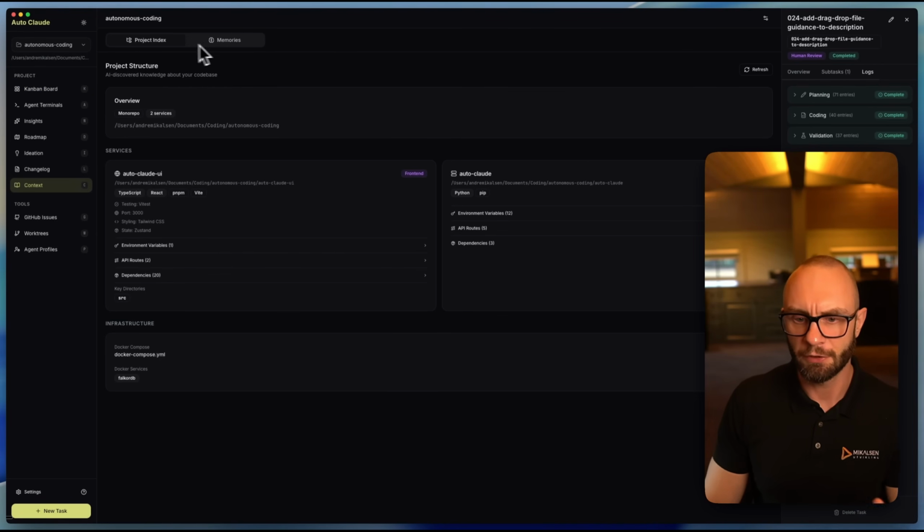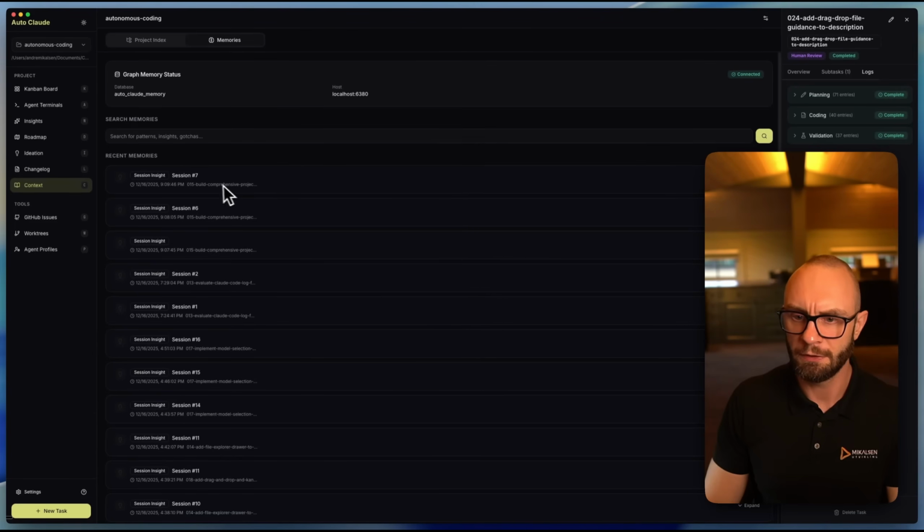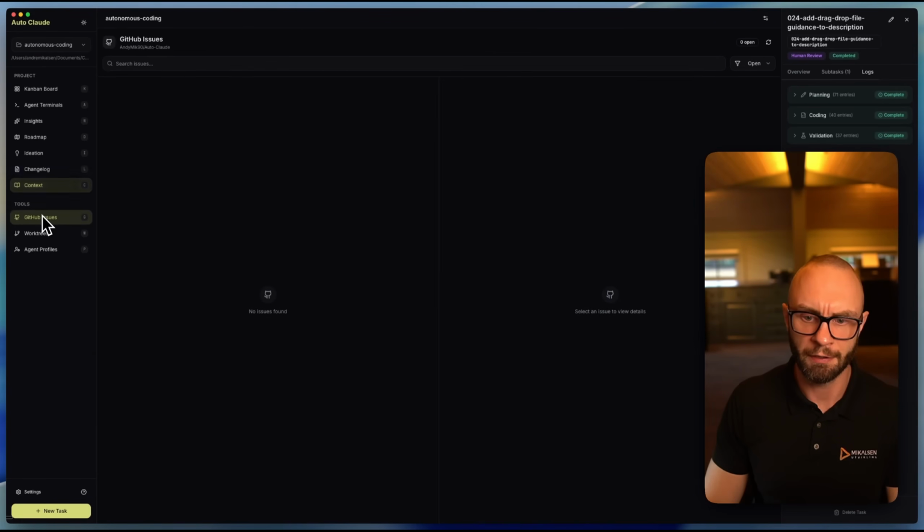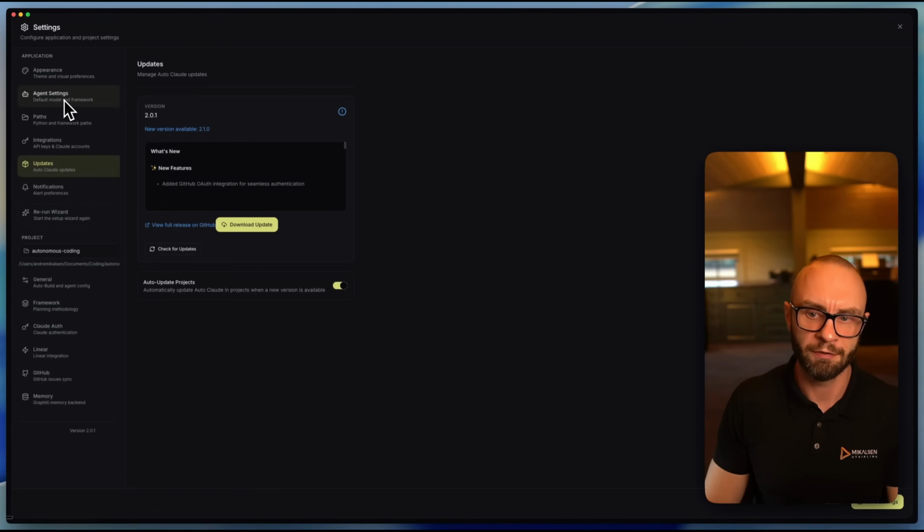So we talked about the context as well. It's something we really are working hard on, and there's integrations with GitHub issues. So GitHub issues will come straight into AutoCloud, and you can create tasks, and it can start to identify what's wrong and fix it automatically in the background. There's a lot of other things that's coming. There's a lot of good things in the settings.